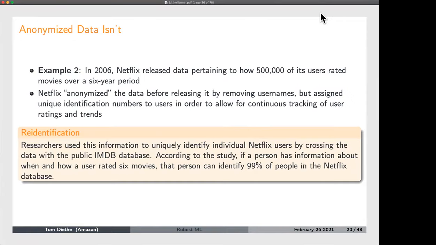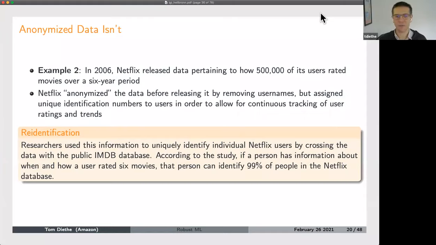Okay, great. And I think if you don't know about these examples, you should go and look them up, because they are really quite scary. The point in all of these cases is that the data was scrubbed and released to the public, but there was always some other data source available that the releasers of the data didn't think about in advance.